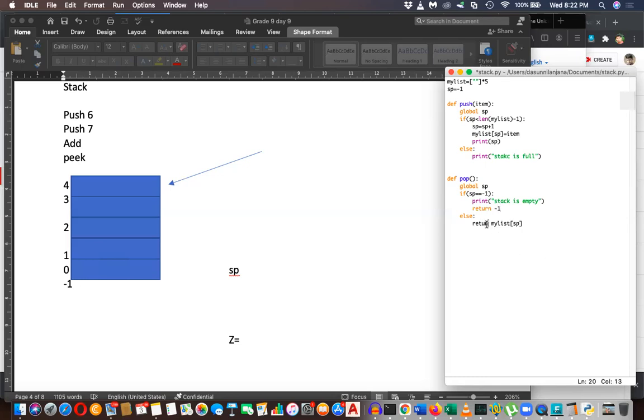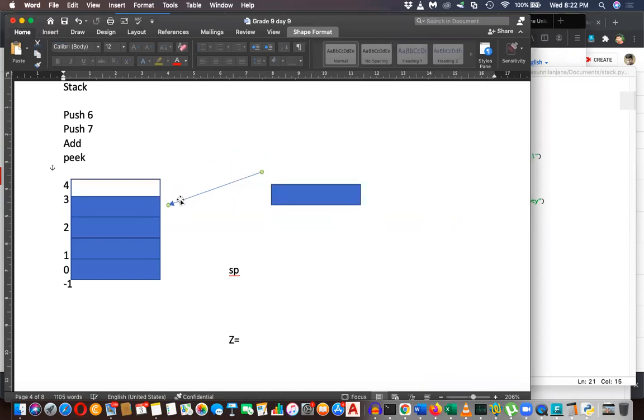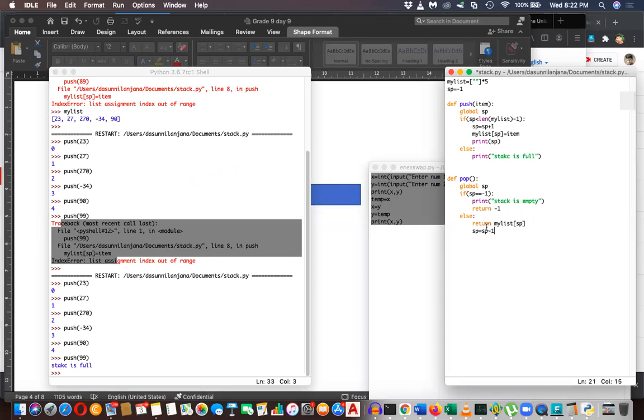So here return the stack. At the same time, what you have to do, return the stack pointer. You have to say stack pointer equals stack pointer -1, because after removing this item, stack pointer should move down and point to the next item. Understood? After removing this item, stack pointer should move down and refer to the next item. So you have to tell that stack pointer equals stack pointer -1.